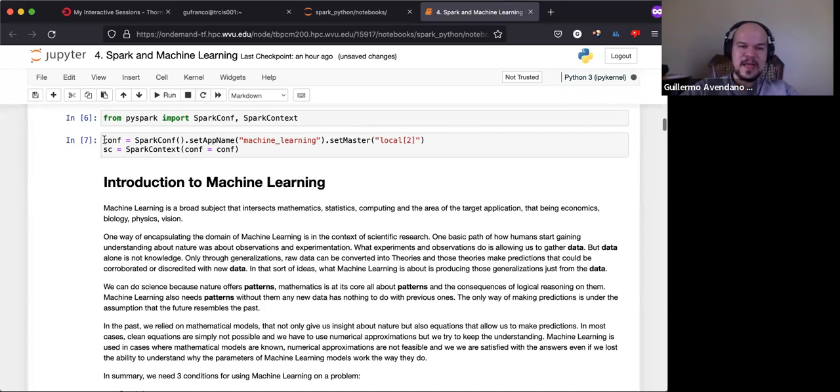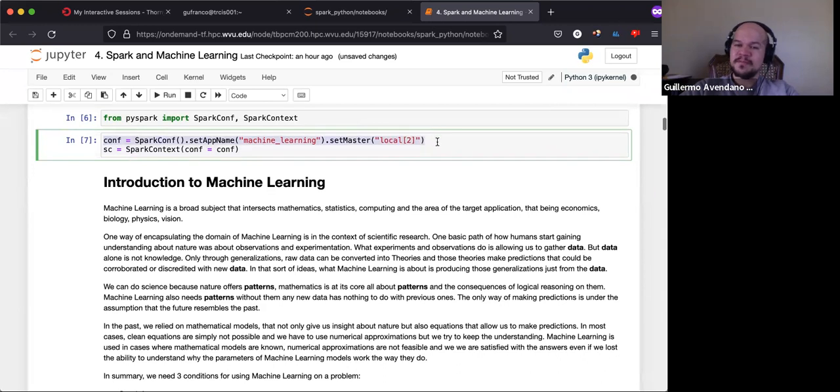So here, I am creating a configuration. I'm going back to the first line before I enter the discussion of machine learning. The configuration for Spark. I put a name, which is just a random name that you can put. And here is the declaration of the resources that I am requesting. I request 2 cores, so I will be running locally with 2 cores.